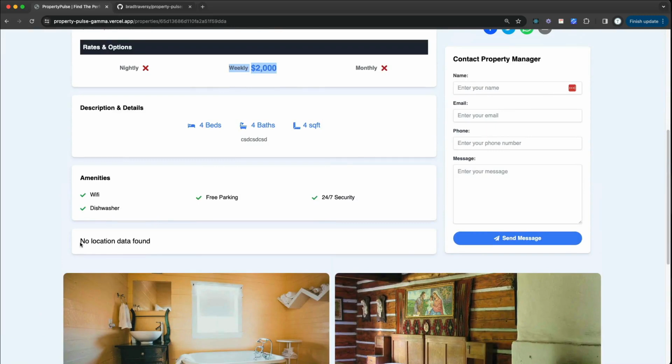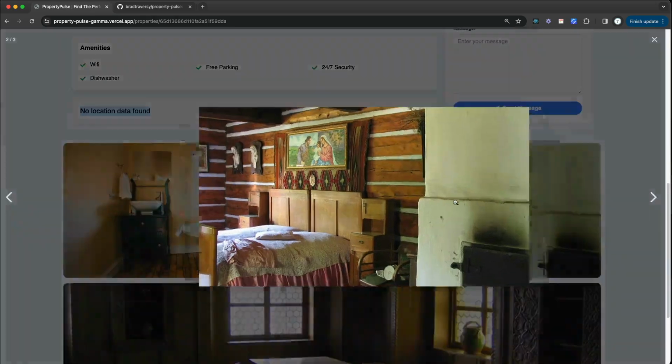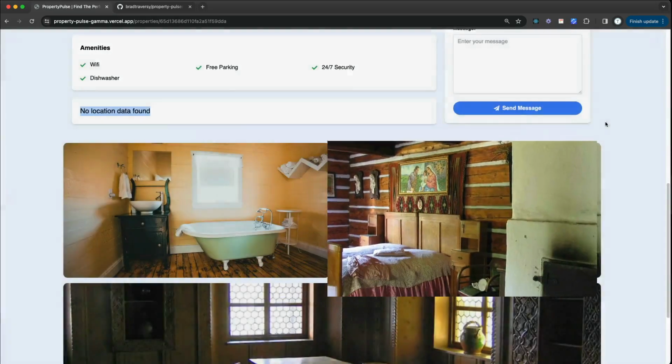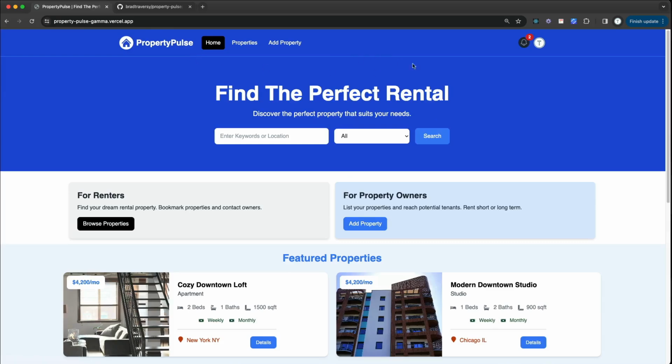Okay, the location data isn't found because I didn't add an actual address. I just put some garbage in there. So if we put an actual address, then it would show a map. And then we have the images here as well. All right, so yeah, that's pretty much it. It's a simple project in functionality, but there's actually a lot that goes into it.